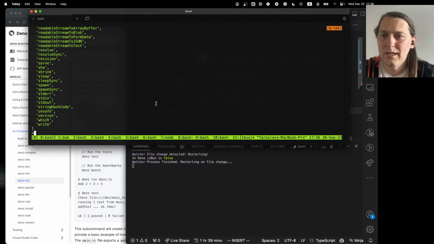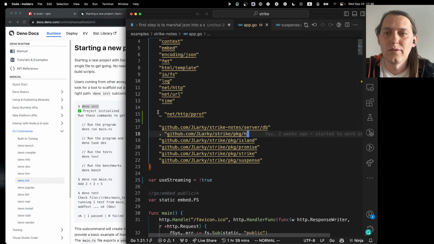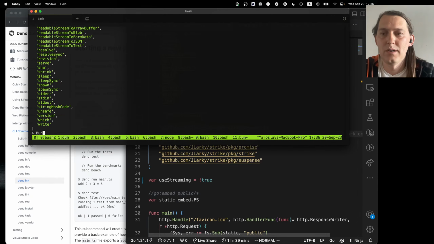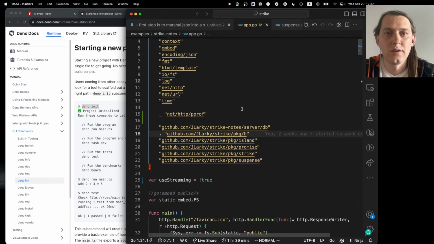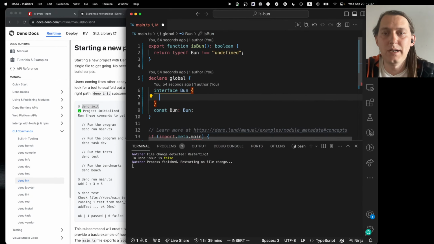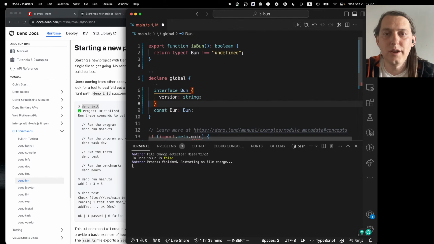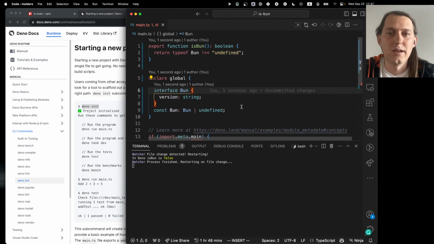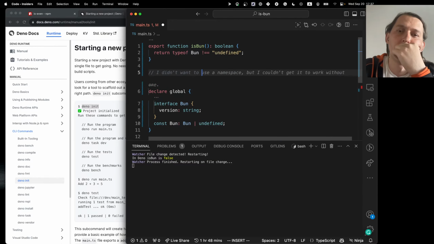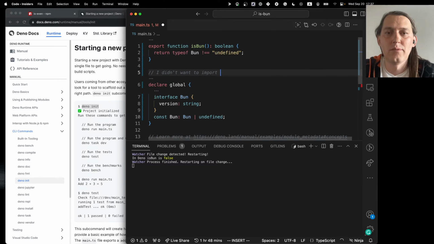Okay. What do you have? I guess I have a version, right? And the version is the Bun version. It's just a string. So in real Bun they have version, and it's a string, and Bun could be undefined. So it's Bun or undefined, if it's there. We can leave a comment: I didn't want to import the Bun types package.